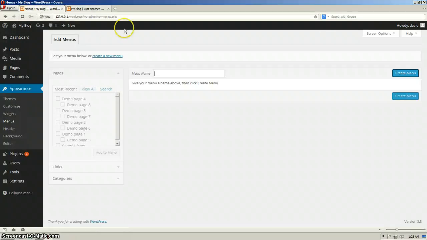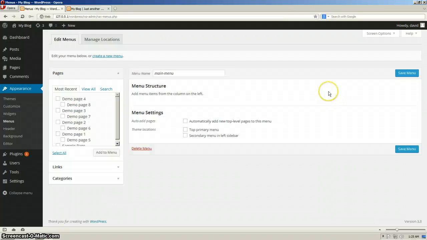Okay, so I'll go back to my dashboard. I have no menus created. The first thing I must do is create a menu. You can call it whatever you want. I'll call mine main-menu. It doesn't really matter what you call it. You could create several menus as well. I'll create main-menu. I'm just going to create that one menu.